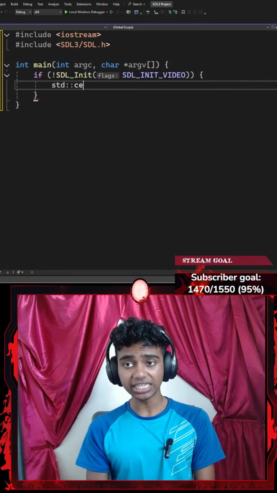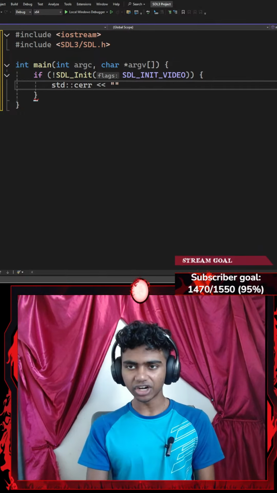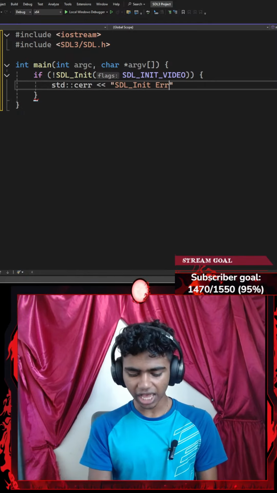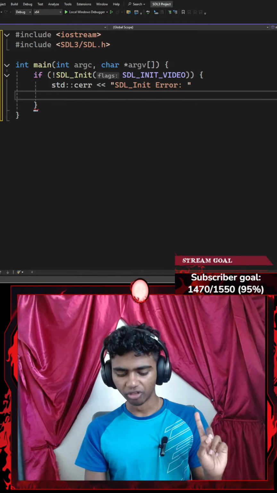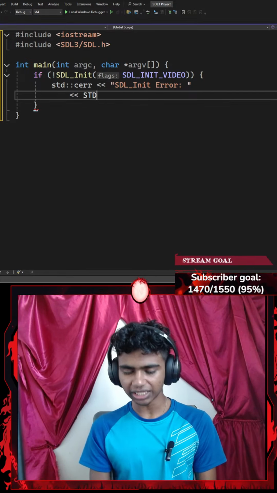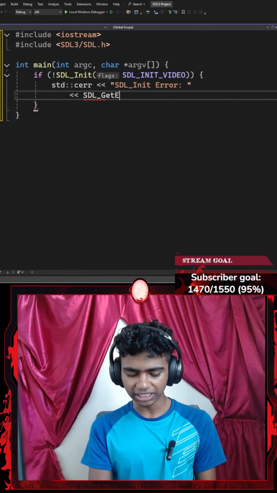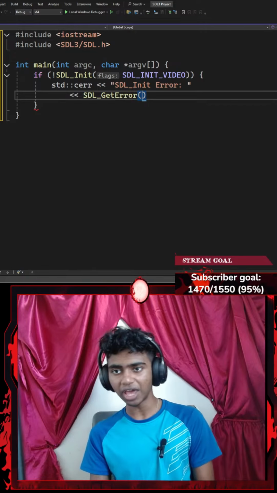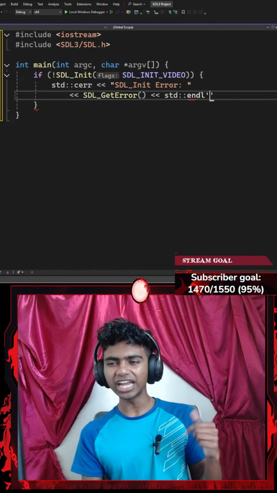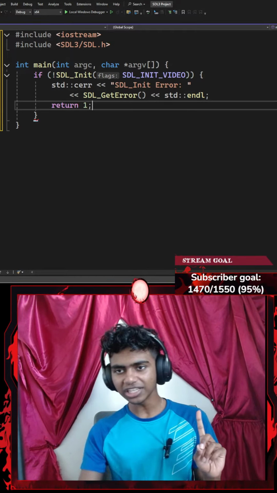Let's go with something like std::cerr with an insertion operator. I'm going to give myself an SDL underscore init error message. Okay, perfect. And then let's go with another insertion operator, and SDL_GetError, which is a function that gets me the error if something went wrong. And then I'm going to go with another insertion operator of std::endl, ending with a semicolon. And lastly, let's go ahead and return once something went wrong in this block of code.